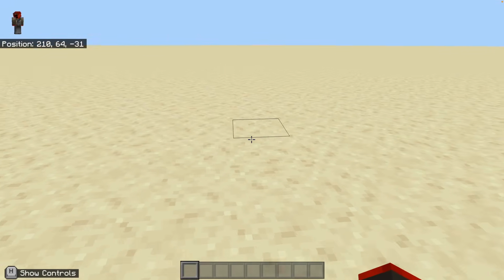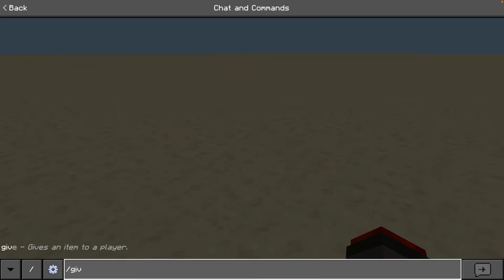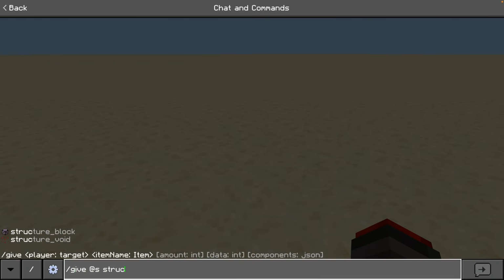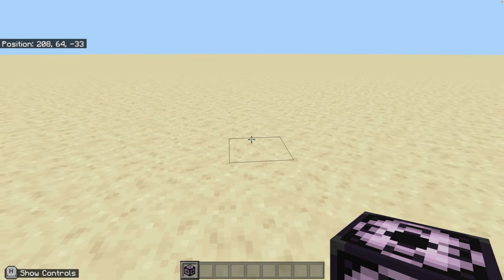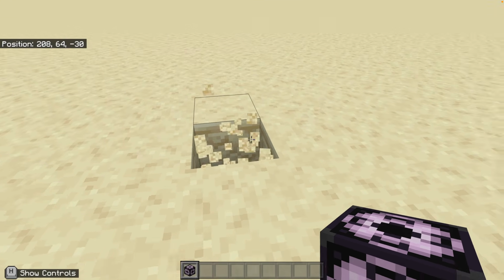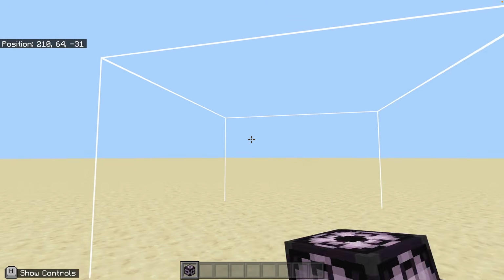Alright, so we are going to start off with a structure block. So we're going to do /give @s structure_block to get the structure block. And now that we have that, all we have to do is put it in the ground and it's going to show this little box thing.